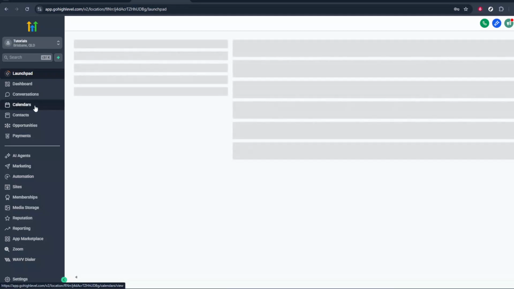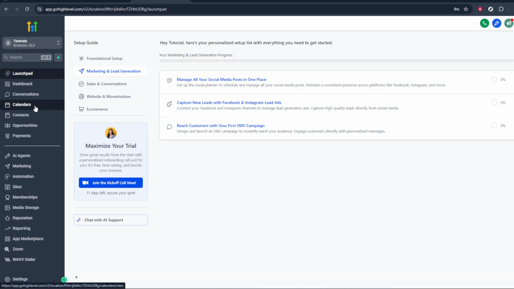In today's video, I'm going to teach you how to schedule an invoice in Go High Level. We'll walk through the process from inside your Go High Level account so you can have invoices go out automatically on a recurring basis without needing to send them manually every time.